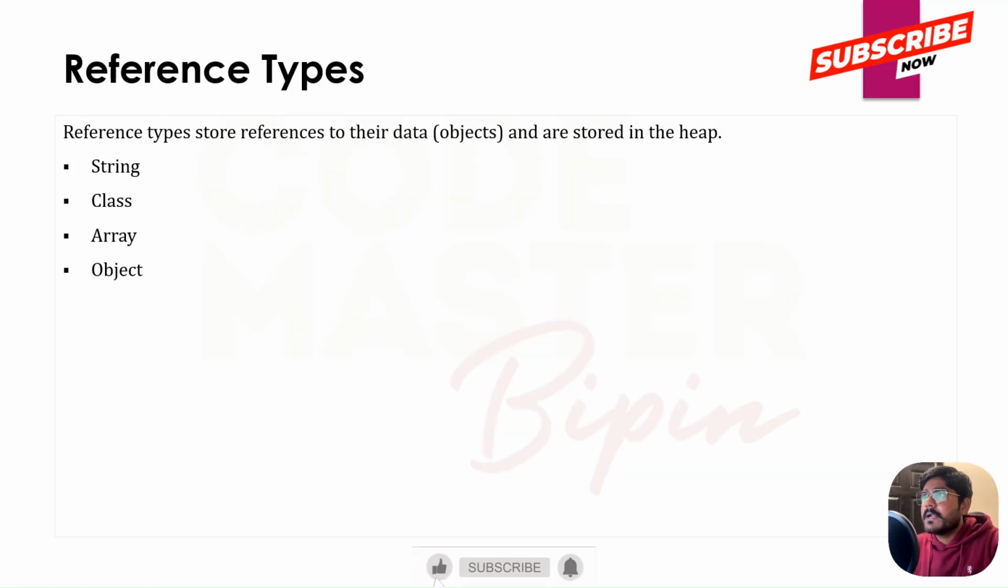The next is reference type. So reference types store references to their data and are stored in the heap. So whenever we are going to assign any value to the reference type, the value is going to be saved into the heap memory, and the reference of that particular heap memory is going to be saved into the stack memory. Okay, so what are reference types? String is a reference type, class, array, and object.